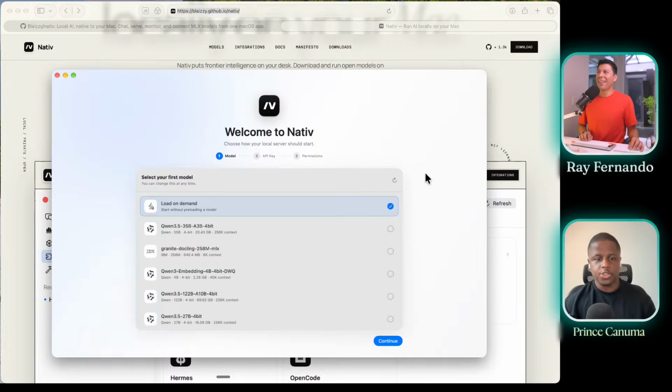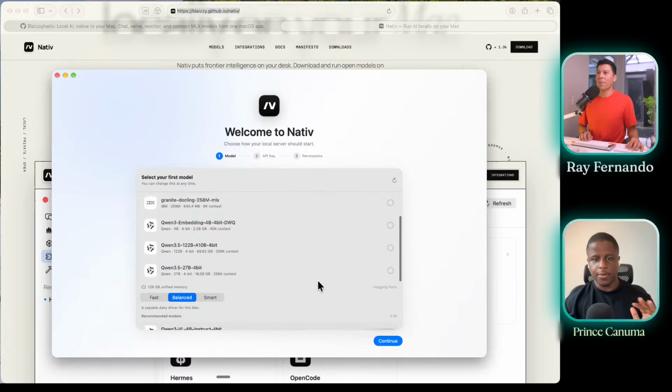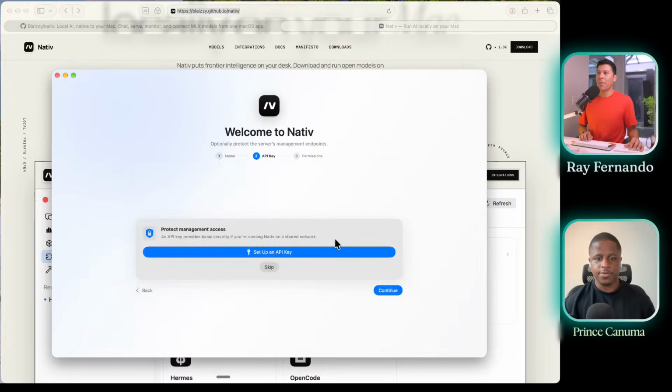Absolutely. You can choose one of the models there, but let's just load on command. Okay, you can keep it that way. Just continue from that window. You can select skip API key.